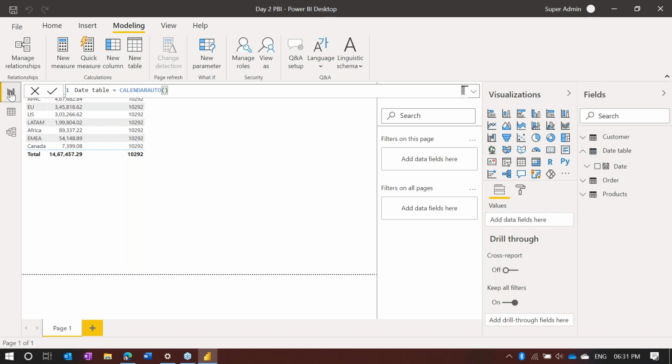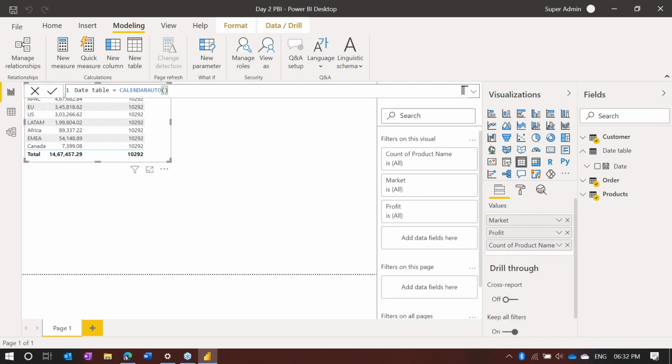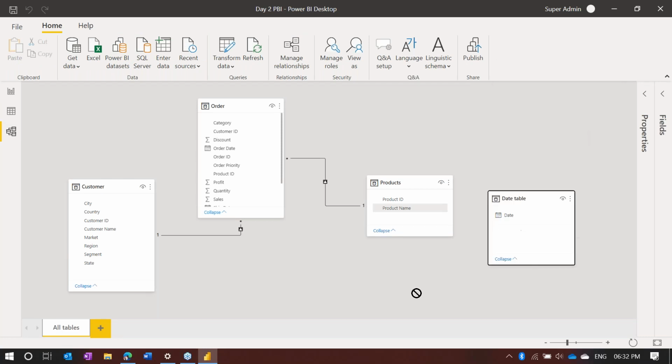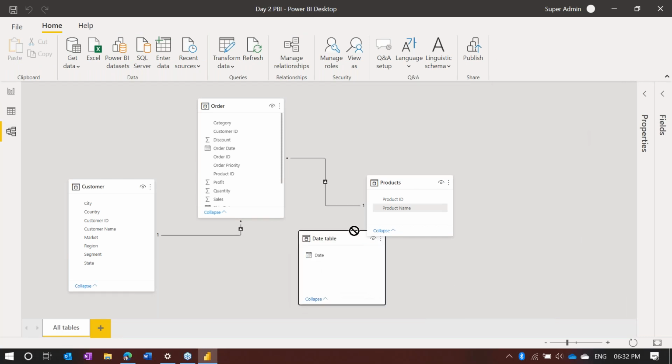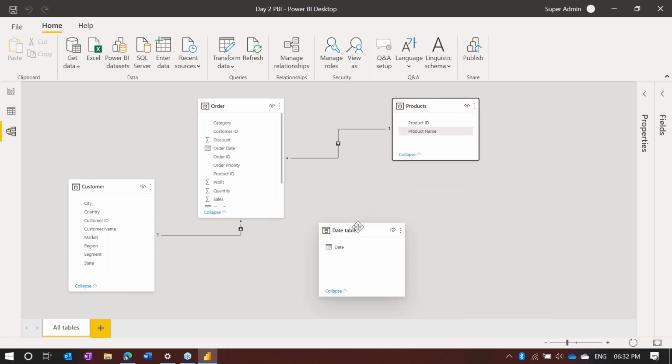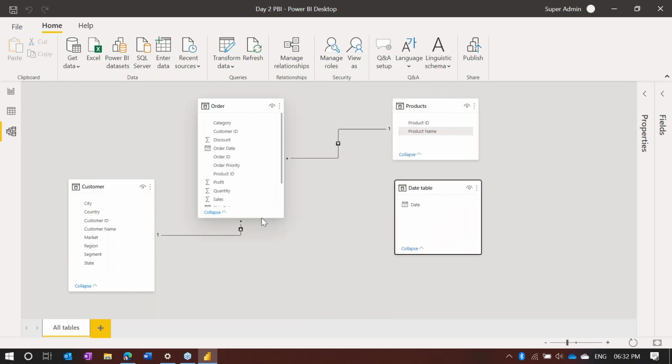Okay. So next thing, what I'm going to do. Yeah. So here I have created this date table. Now this date table is of no use unless and until we bind it into a relationship. So we go to the relationship tab, and here is the date table. Now what are we going to do? We are going to connect it with the dates in different areas.